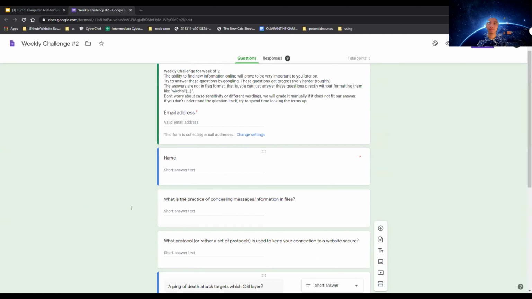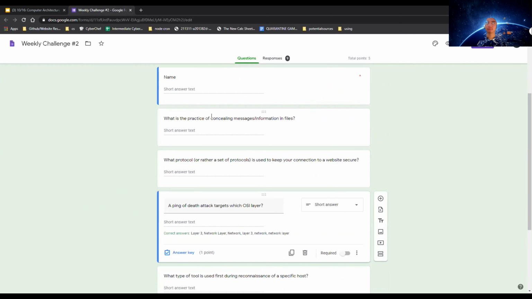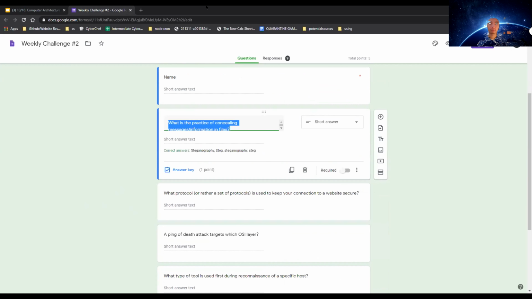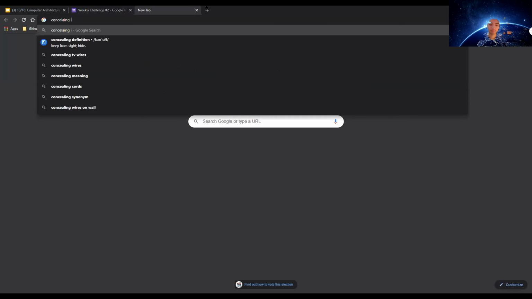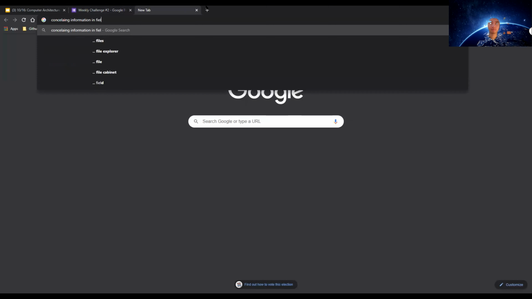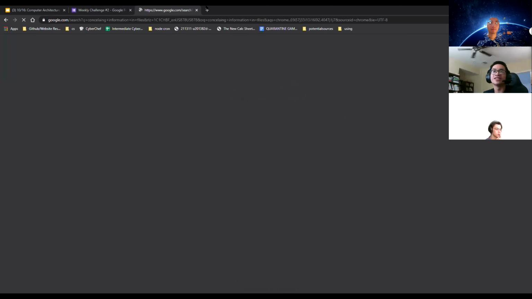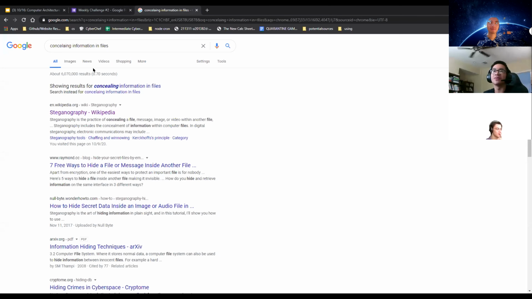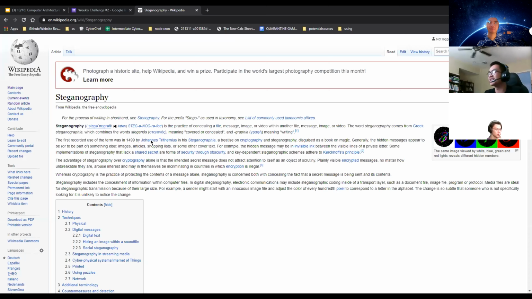And so for the first question, what is the practice of concealing messages or information in files? We actually use these in capture the flag challenges, or CTFs. And I think if you just search up concealing information in files, then steganography should show up. And that was the answer. You can read it on the Wikipedia page, and it's basically concealing messages in media files. And there's a bunch of tools available to do this kind of stuff.